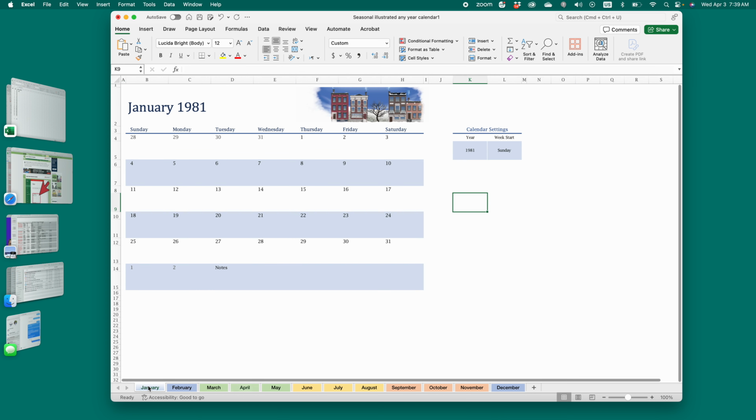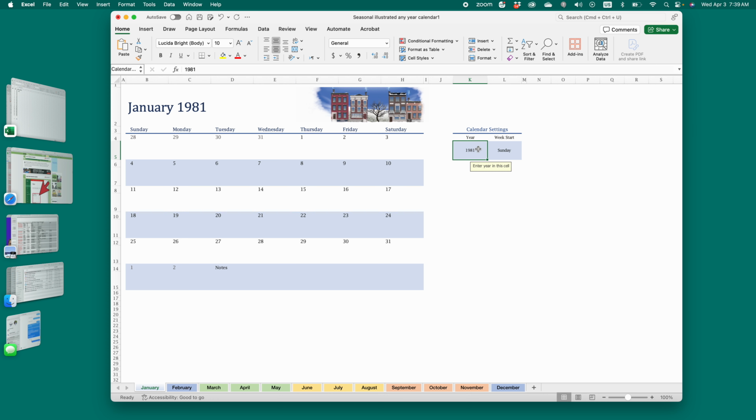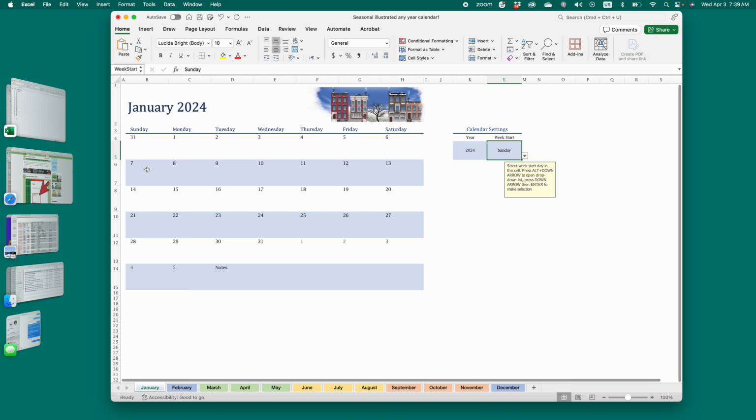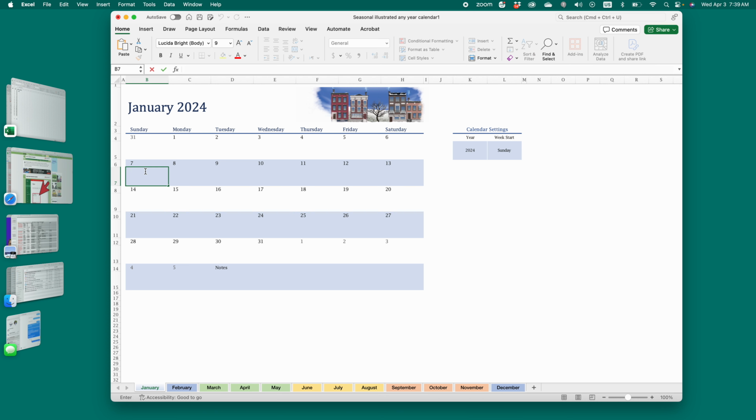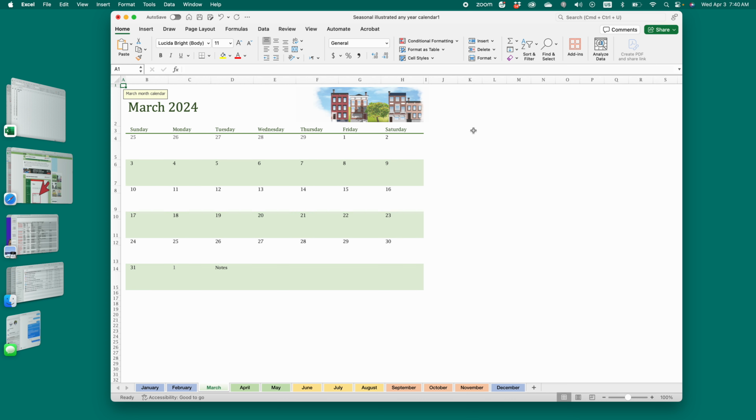There you go. So on the January tab down here, you can choose the year that you want this calendar to be, and what day of the week you want the week to start on. Typically it's Sunday, but you can do whatever you want. And then you can add things, stuff to do. You can add events on those dates. And there you have a calendar.